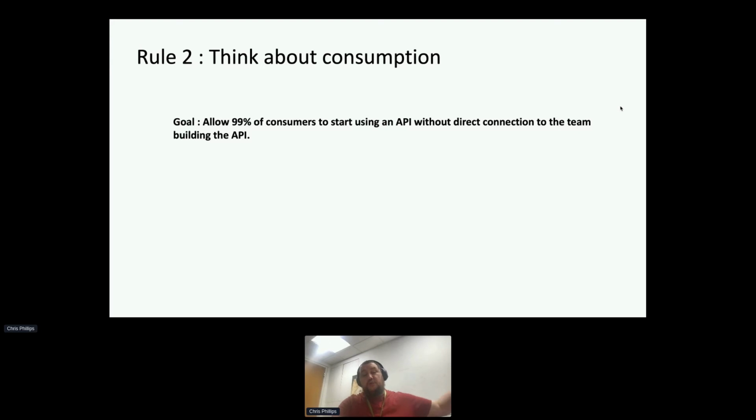And the goal should always be to allow 99% of your consumers to start using an API without direct connection to the team building the API. Your team building APIs should not have to spend a large proportion of their job. They will probably have to do some helping to enable their consumers. We should disconnect that as much as possible so the team building the APIs can focus on the APIs, and the team consuming the APIs can be self-sufficient or have all the information they need, and get up to speed as quickly as possible.